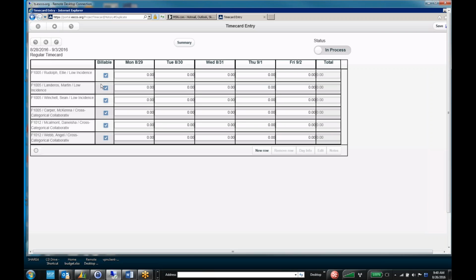And now this time card is ready for me to enter hours on these particular lines that I've been working on. Then when I'm complete again, you hit complete and save, and that will complete that time card.